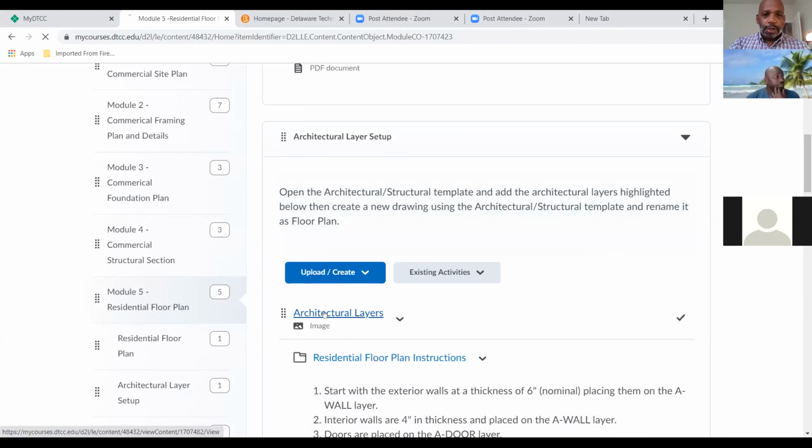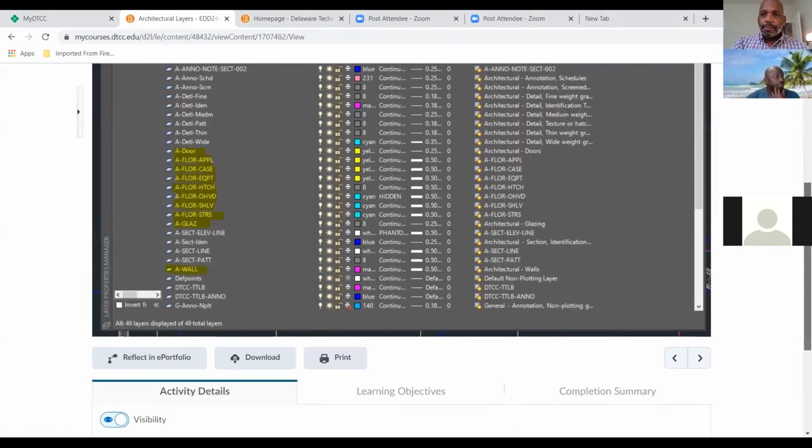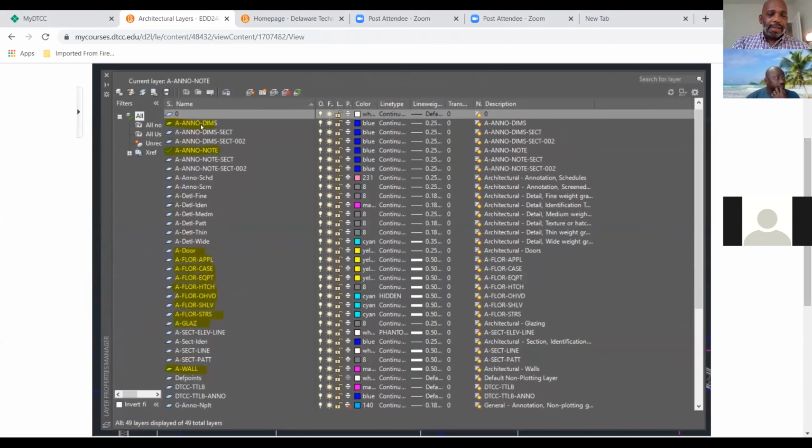Now, these are other layers that you're going to be adding to the structural template itself. You're only going to be adding the layers highlighted in yellow, only these layers at this point for the floor plan.